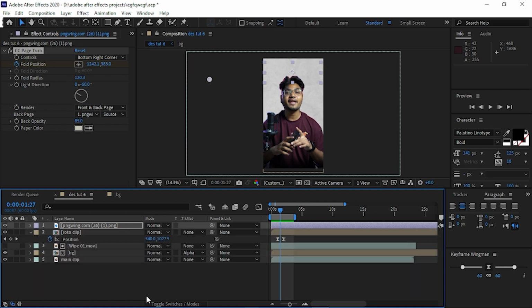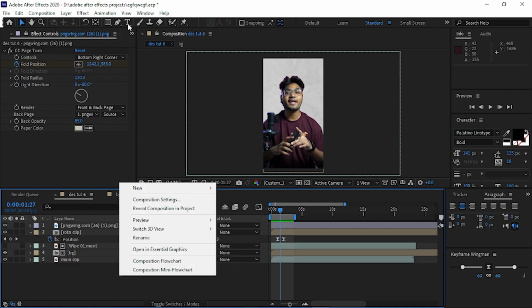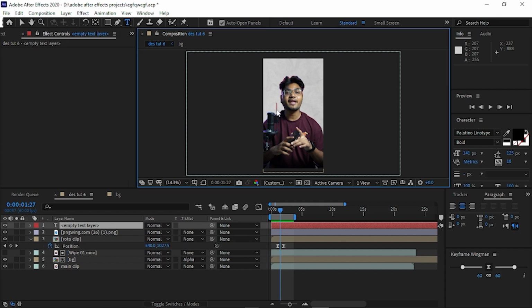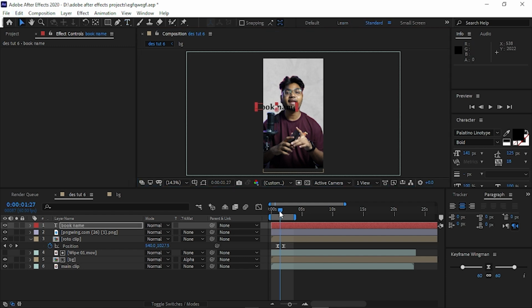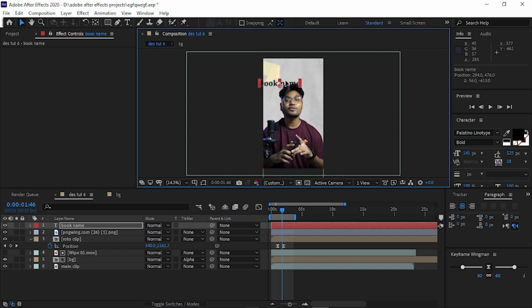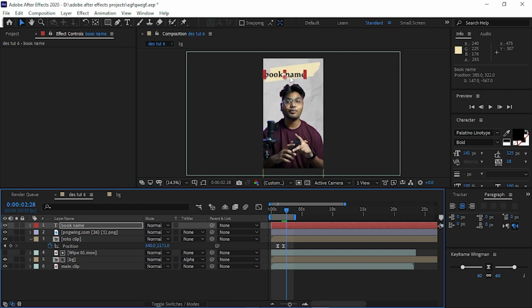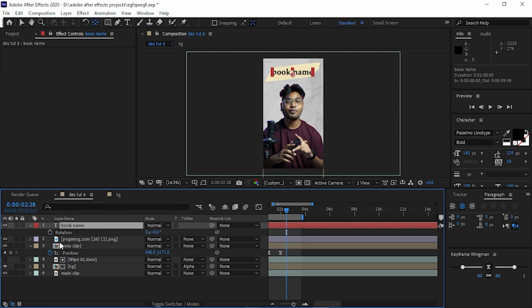I'll just remove the voice. Bring in a text. Book name, just as in the last tutorial. Book name, and I'll show you the perfect animation for this. Just adjust the text. Let's add an effect. Just add rotation like this.